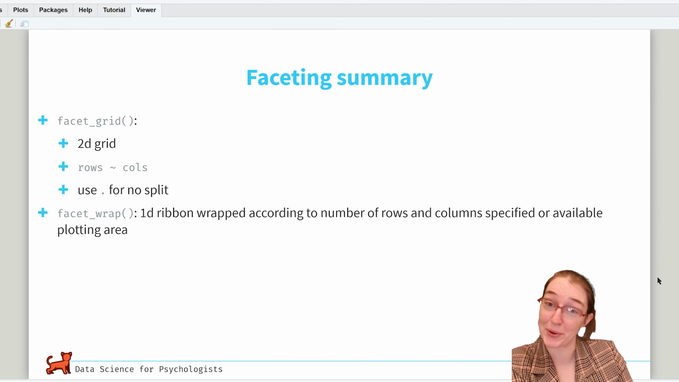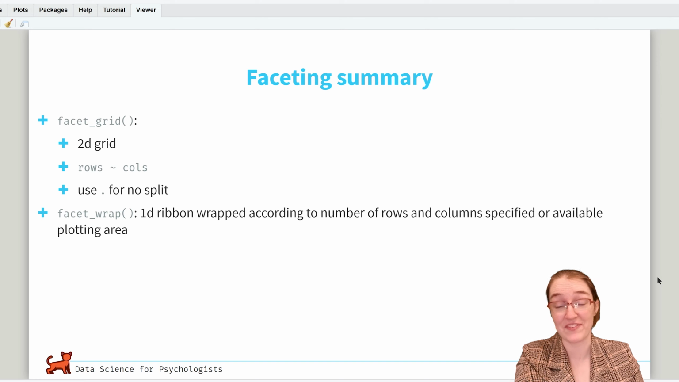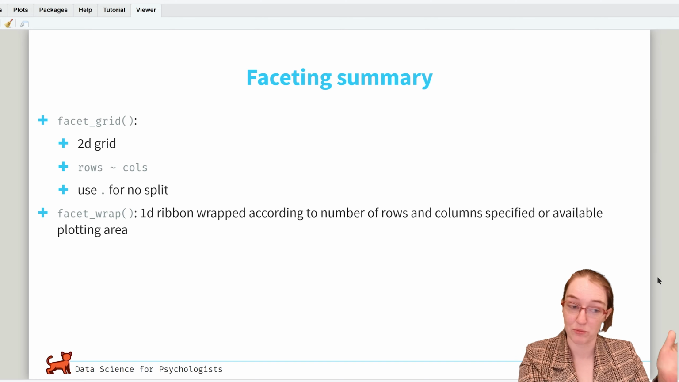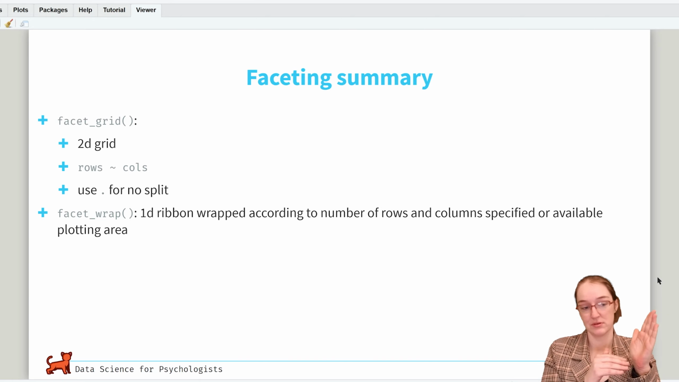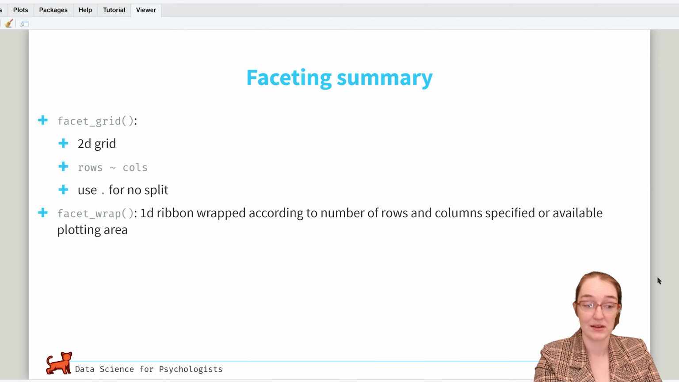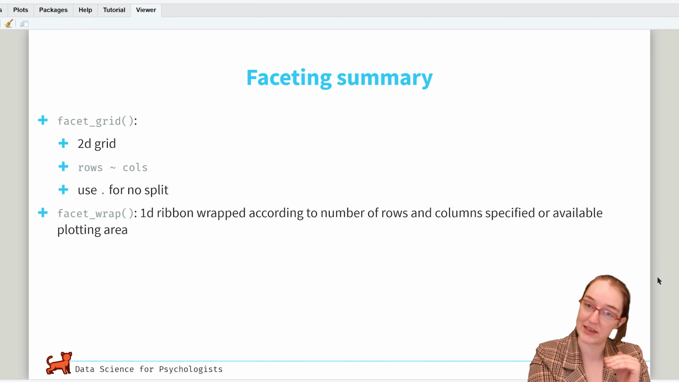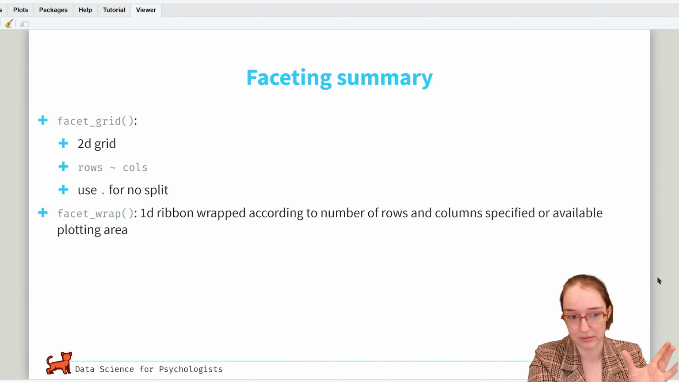Okay, so in summary, facet_grid gives you a 2D grid, rows by columns. And you can use a dot for no split if you don't want to split it. Versus facet_wrap, which is a one-dimensional ribbon according to the number of rows and columns specified or available in a plotting area. These distinctions are a little subtle, but it's good to know that there are multiple ways to facet.